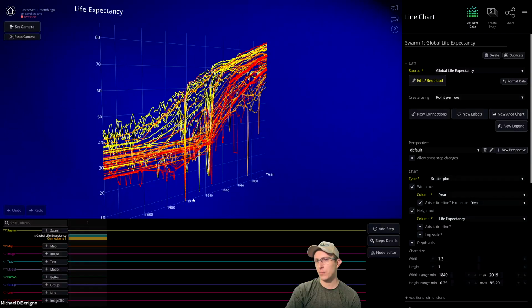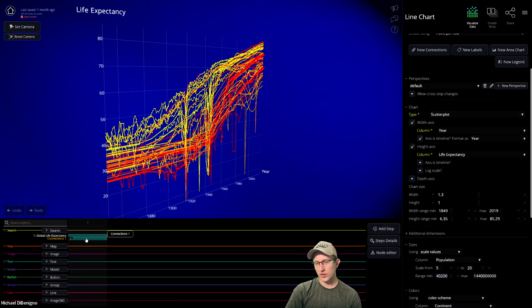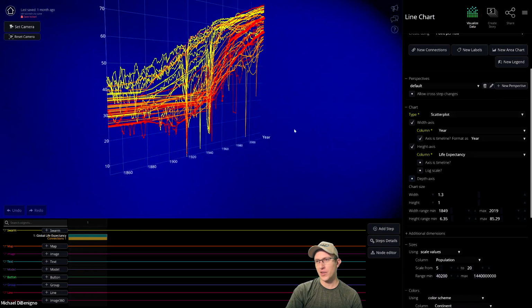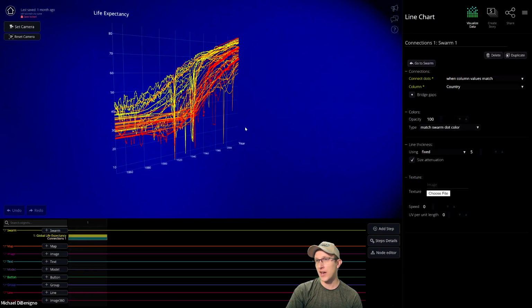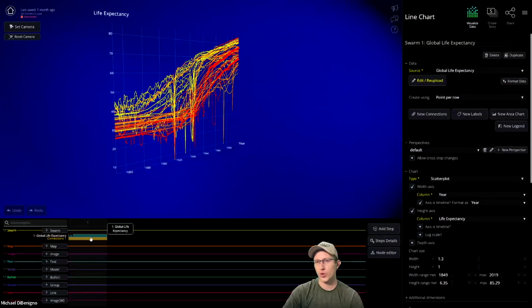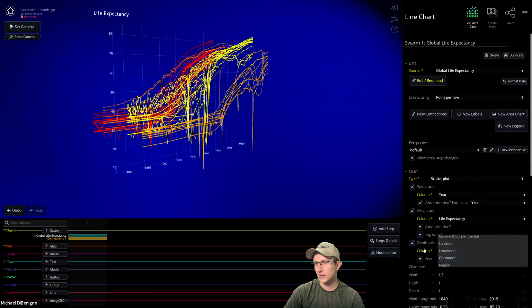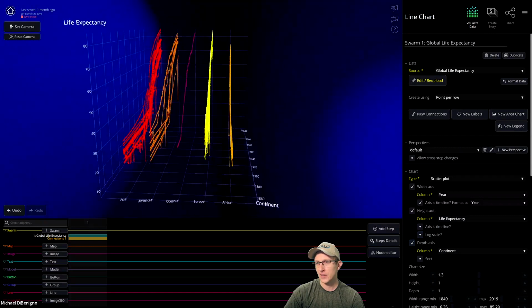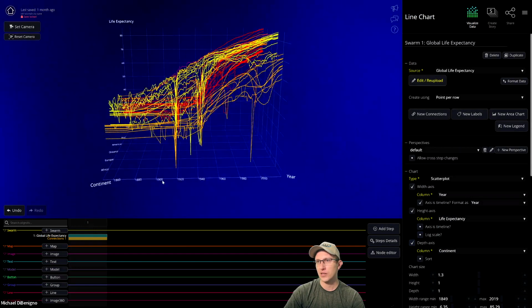So this is a very basic one, where essentially you put the dots on the scatter plot, and then the one thing you need to do is add connections, and that's how you connect the dots together to show a line. There's more you can do with this, even just by adding the depth axis to be continent in this case. You'll start to separate those out a bit, and can do more things like that.